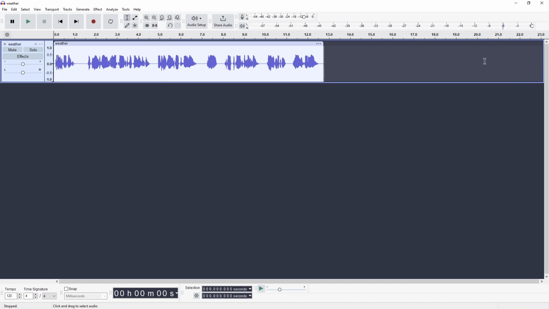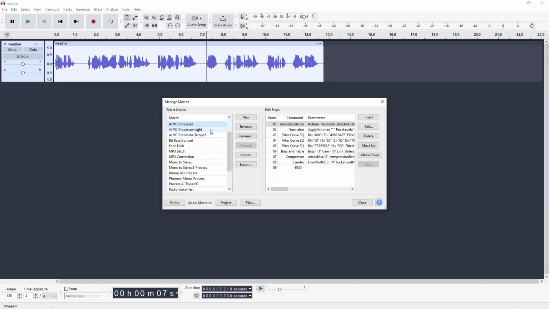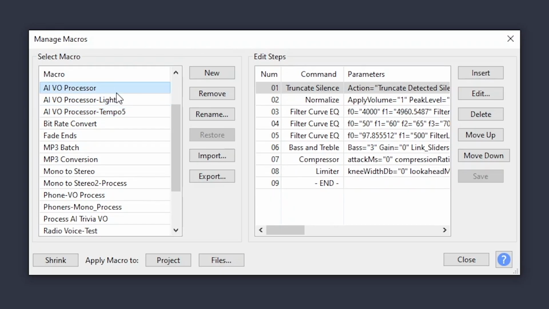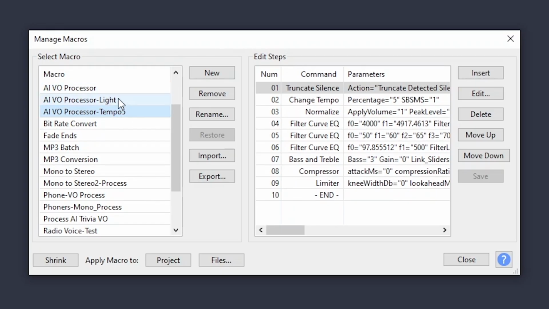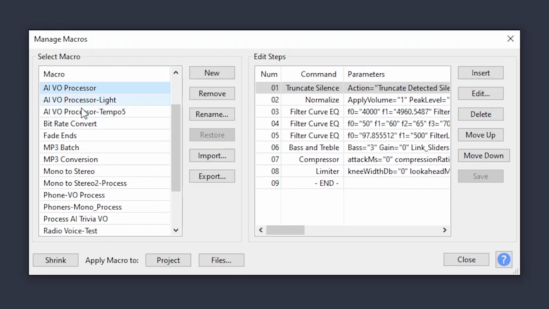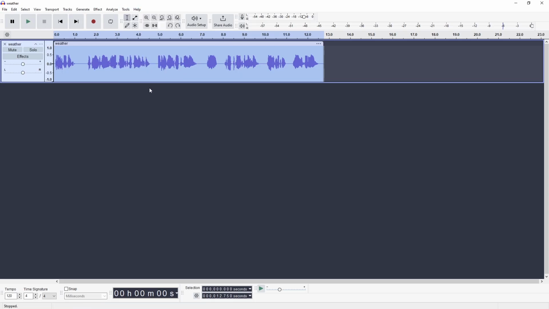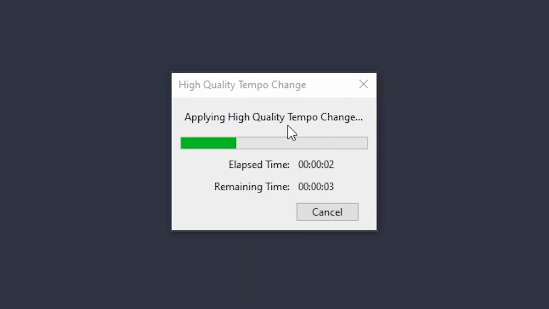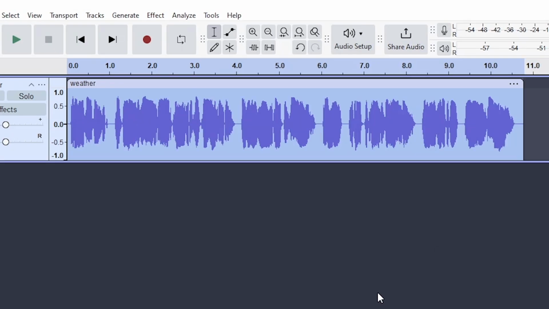So we're at -6 right now. I mean, that's not good enough for me. I like to be at least -2. So I just created a couple cool Audacity macros that are fine-tuned to process AI voiceovers. So let's close that out and let's run it. Tempo 5. It's applying the high-quality tempo change filter. And bada bing, bada boom, we're in business.